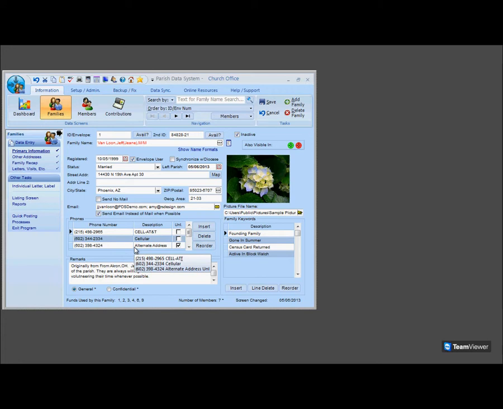You have room for phone numbers underneath of here. You have room for remarks, both general and confidential. With the phone numbers, you can fill in an extension, a description, and whether or not you want that number to be considered unlisted. If you take note of this description here, we're going to talk more about that in the report section with our quick communication options.